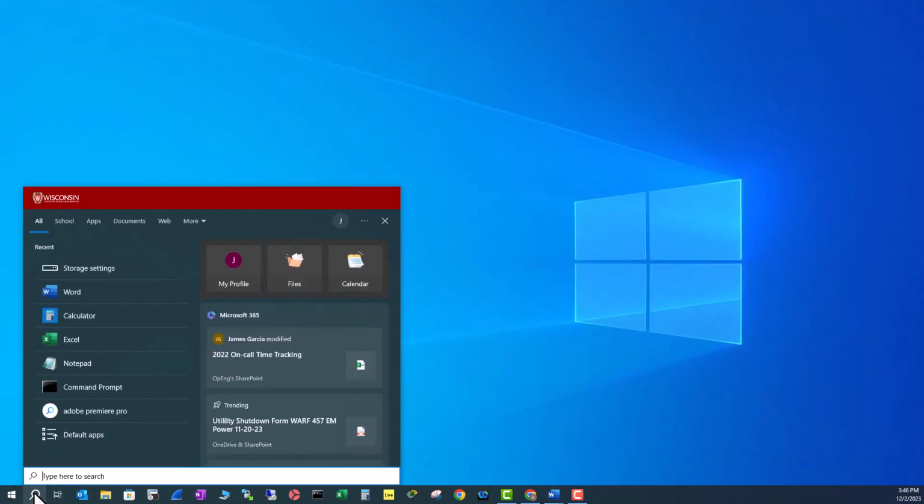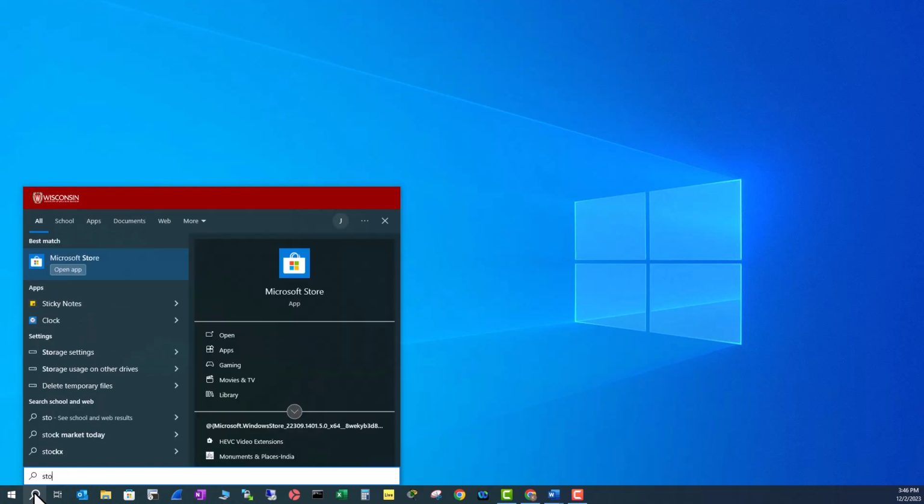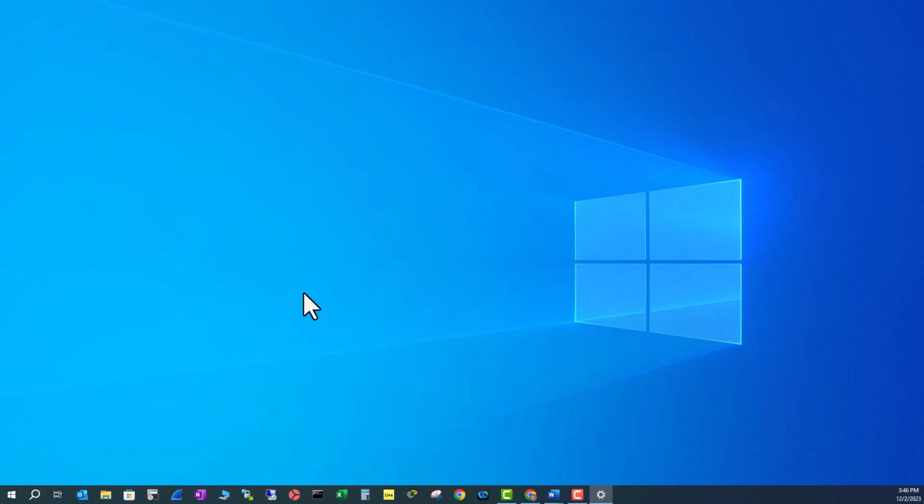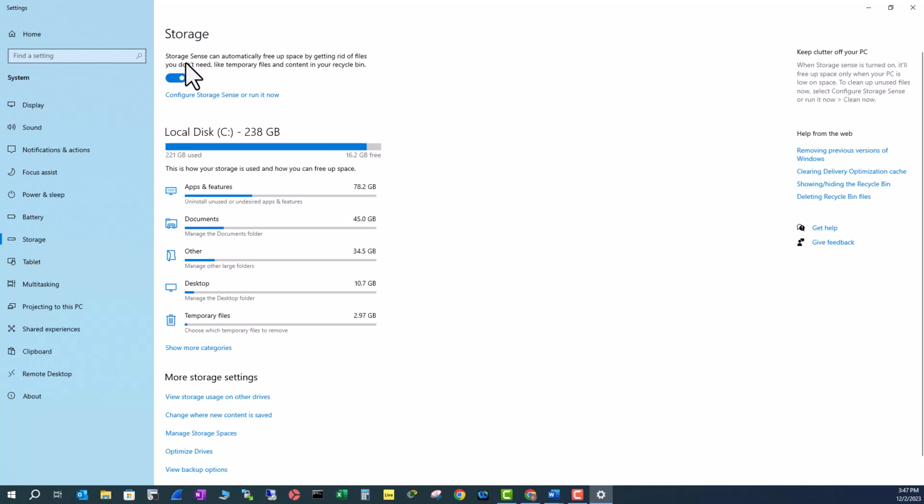There is a better way to do that in Windows. Click on the search and type in storage, click on the storage settings, and make sure your Storage Sense is turned on. Storage Sense can automatically free up space by getting rid of files you don't need, like temporary files and content in your recycle bin. And it is going to give you the breakdown of all the storage usage in your computer.